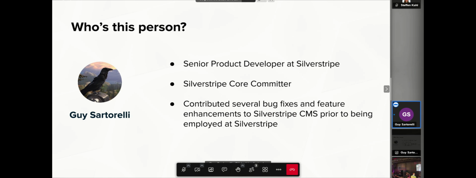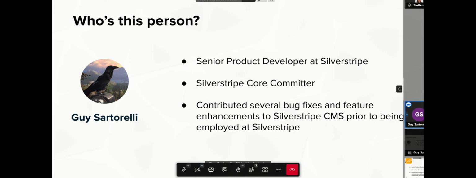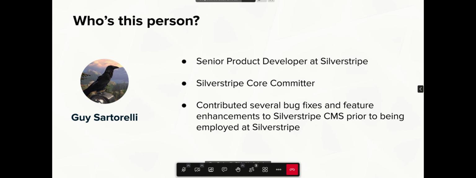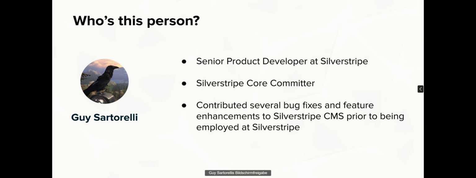So for those of you who don't know who I am, I'm Guy Sartorelli. You might know me from the community Slack, from Stack Overflow, from the forums, from GitHub. Basically anywhere that I interact with the Silverstripe CMS community, I use this profile picture you see on the left. I'm a senior product developer at Silverstripe, so I work full-time on developing the Silverstripe CMS. So if you've created a pull request to a supported module in the last year or so, there's a pretty good chance that I've at least glanced at it, if not reviewed and merged it, or rejected it in some cases as well. I'm also a Silverstripe core committer.